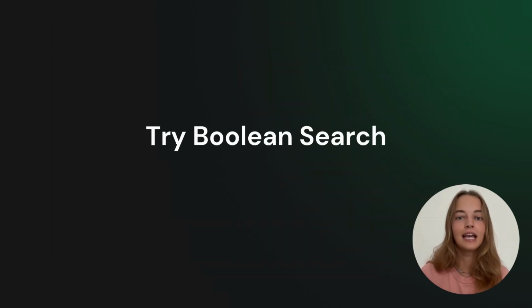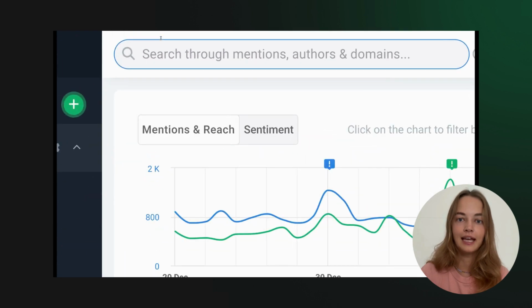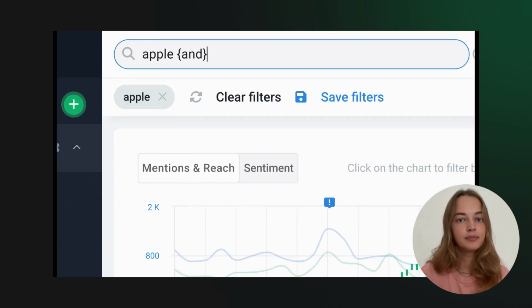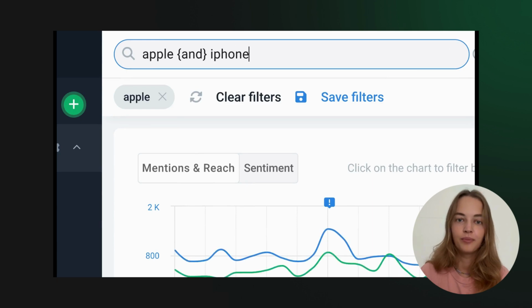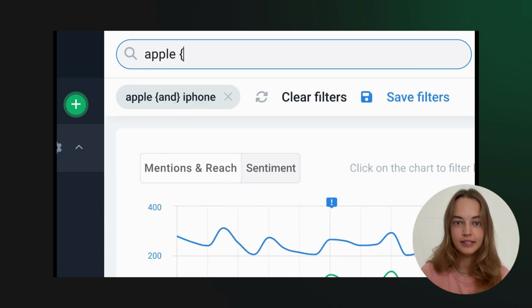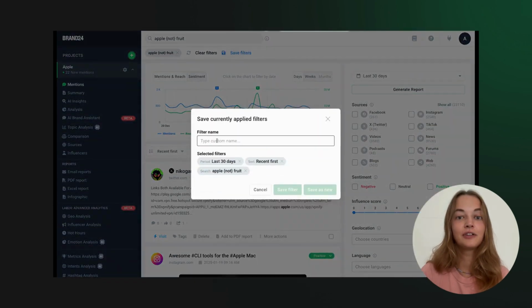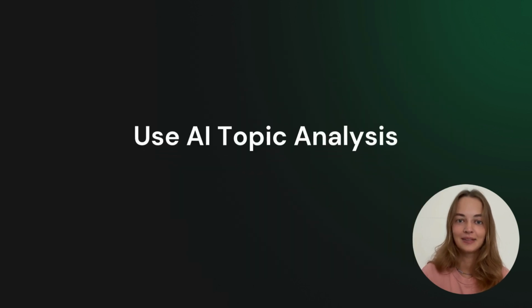Boolean search is a game changer for refining your results. Use operators like AND, OR, and NOT. Want product-specific mentions? Try Apple AND iPhone. Want to avoid irrelevant ones? Use Apple NOT fruit. You can save your Boolean search as a filter for future use. How cool is that?